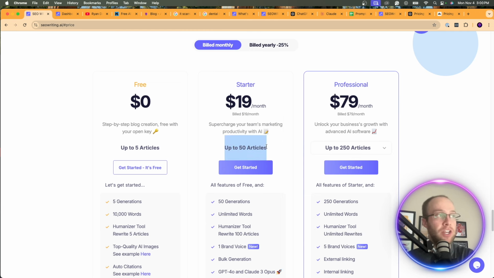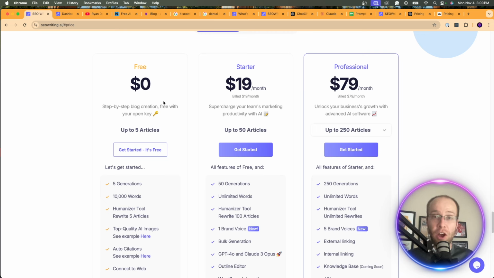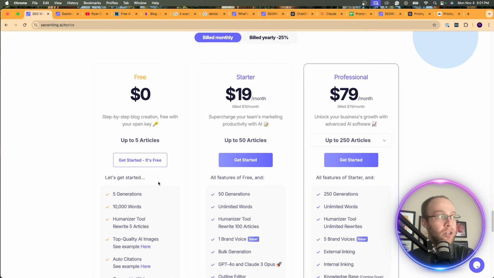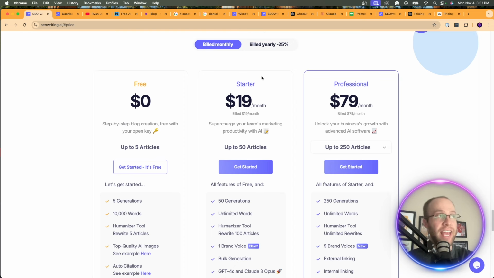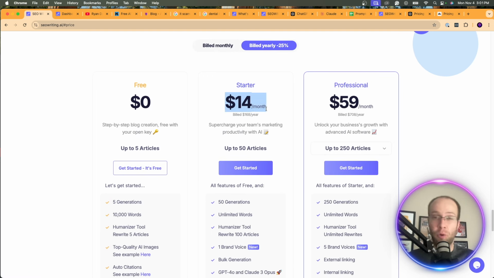That gets you 50 articles, and this is on the month-to-month plan. But what I really like about this is they offer a free plan, up to 5 articles a month, up to 10,000 words. There are several AI writing tools that do not offer free trials or even monthly free plans like SEOWriting AI. And if you do the yearly, you get 25% off, so you can get $14 a month.